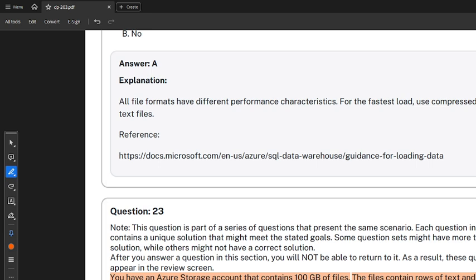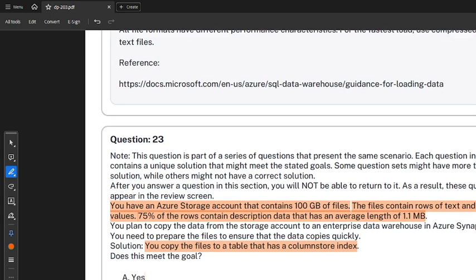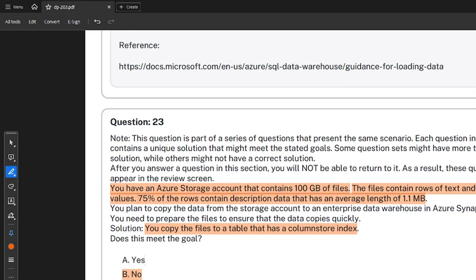What they are proposing is that you copy the files to a table with a columnstore index. But in storage itself we cannot create the index. Only after loading into a table are we able to create the index. So this goal is not met. So the answer is no, instead of compressing the files as delimited files.